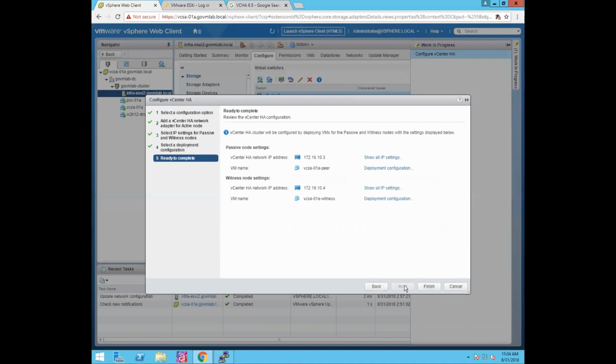Click on next. Now here we could review all of our vCenter server configuration. It shows your passive node settings as 172.16.10.3, VCHA-01A. The VM name would be VCHA-01A-peer. Your witness node IP address is 172.16.10.4, and VCHA-01A-witness would be the name of that witness node VM. Now click on finish to proceed with our vCenter server HA configuration.